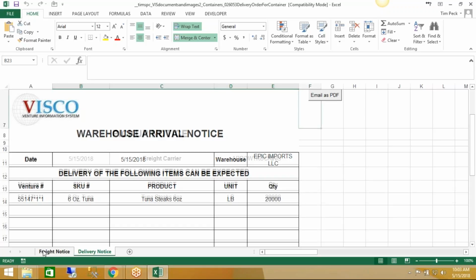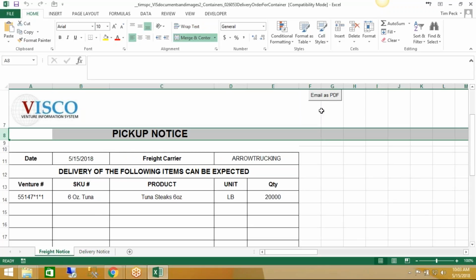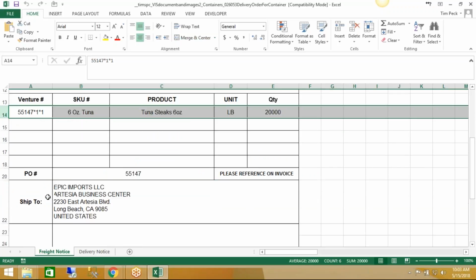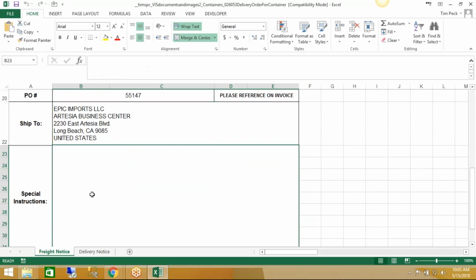There's a second document which we call pickup notice, designed to be emailed to the trucking company, that just lets them know that there's a container for them to pick up at the port. Here's what's on the container. Bring it to this warehouse, and similar things, special instructions to the trucker as well.